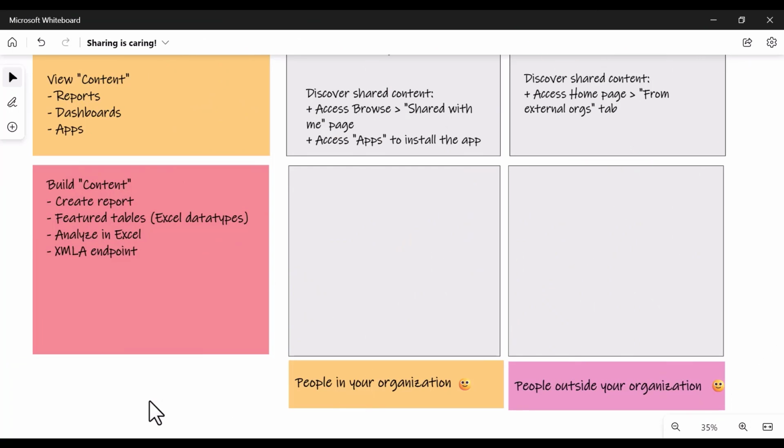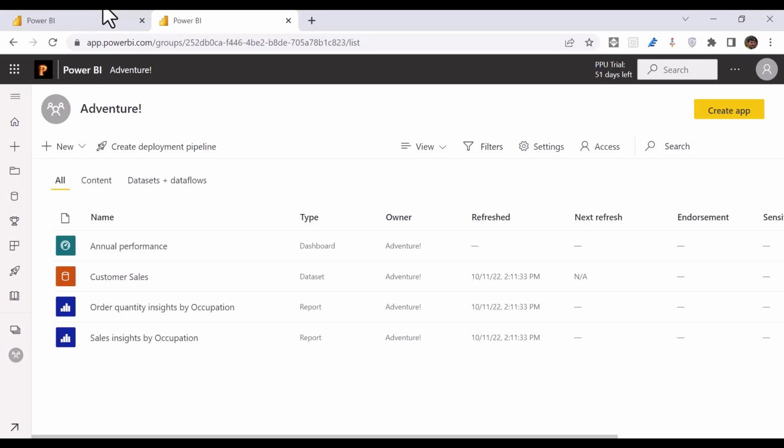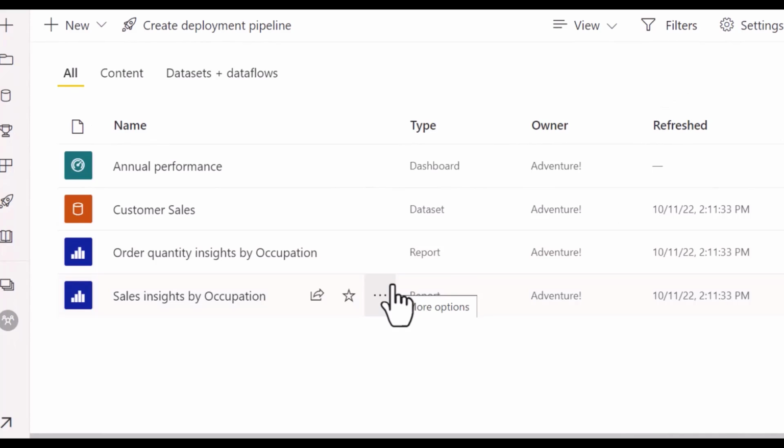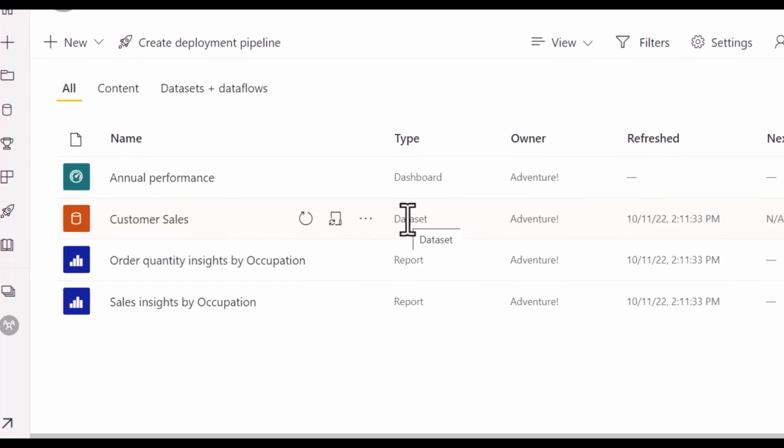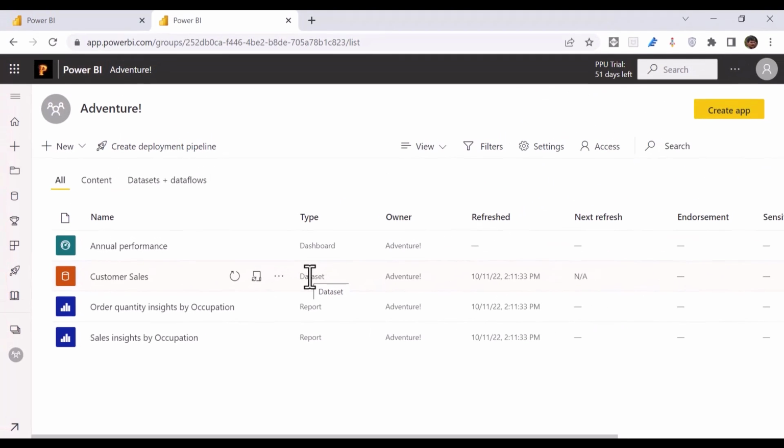Now let's focus on how you allow your users to build their own content on top of your dataset. So we will start with our Adventure workspace. If you recall, I have already shared these reports to my suppliers and to my employees. This means they already have a read permission on this dataset. So with a read permission on a dataset, they would be able to read the data of this dataset through the already created reports and dashboards, but they will not be able to build any new content on top of it.